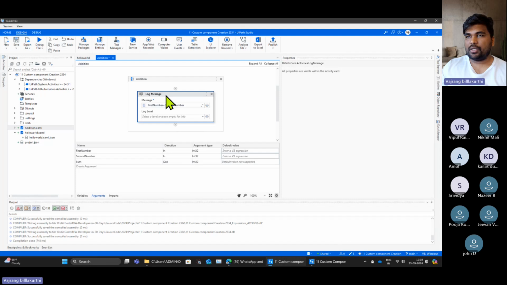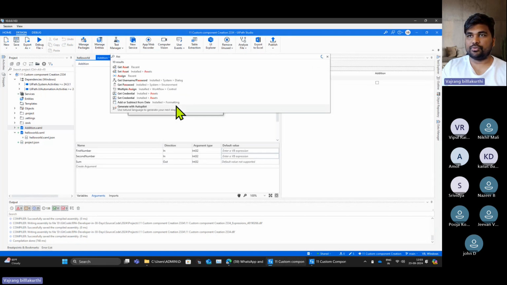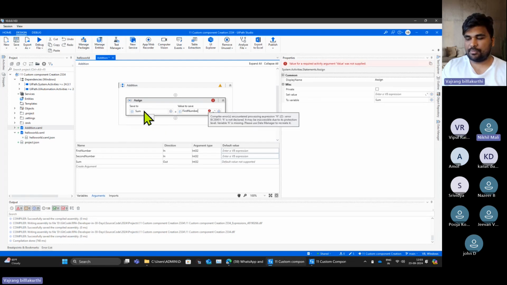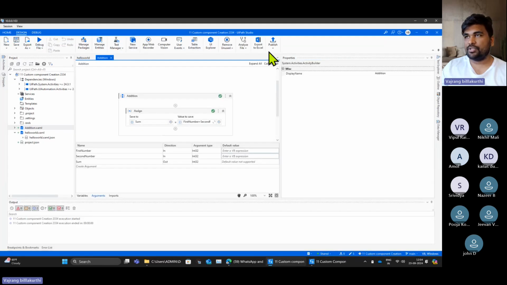Now instead of adding a log message, we'll write the function over here. Assign what must be done: sum equal to first number plus second number. Hit save and then debug. Every time you do something, just go ahead and execute it and try to find out.